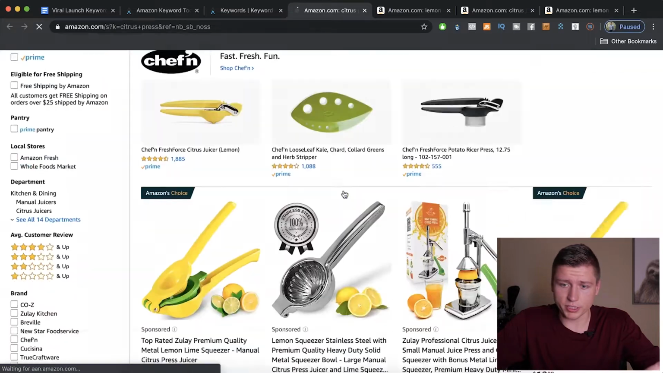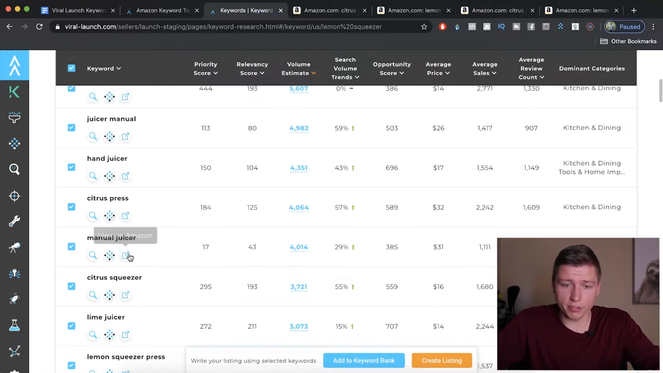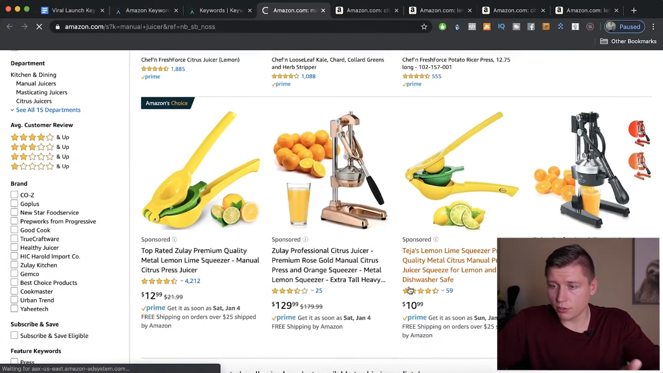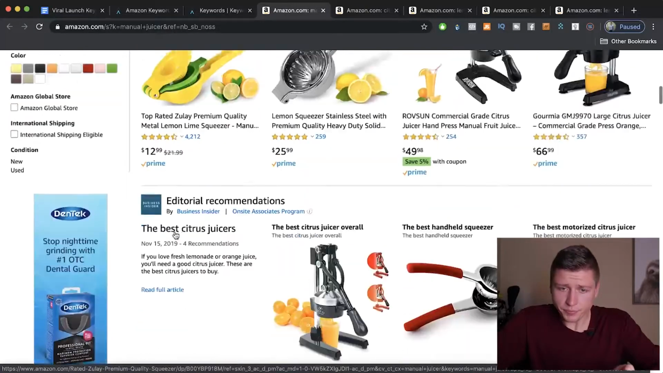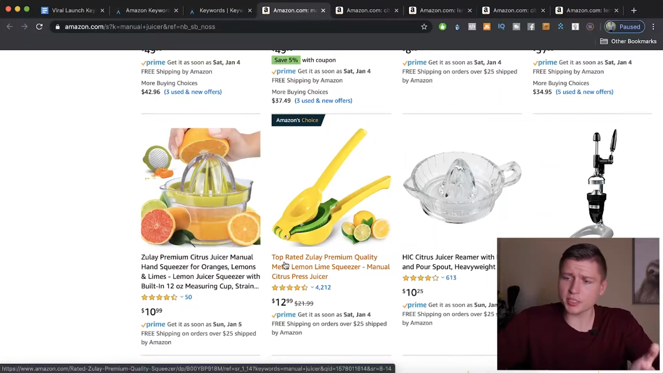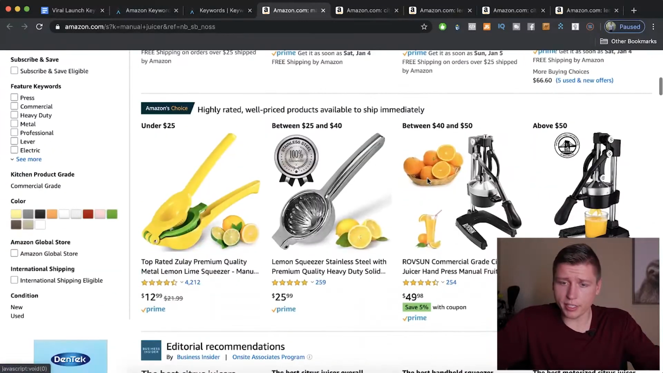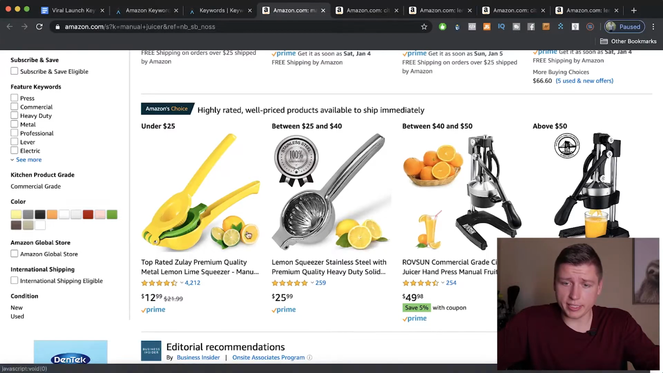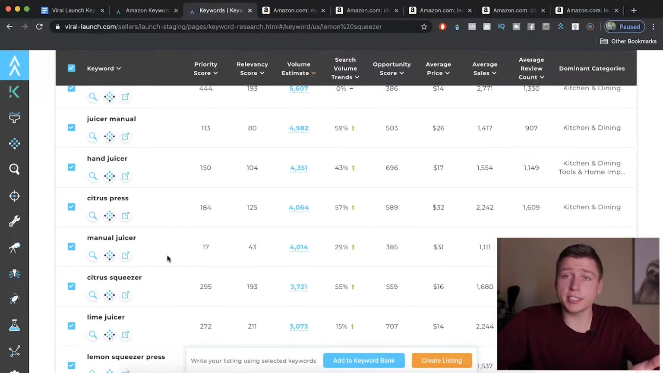Citrus press, what's going on here? First thing is a lemon squeezer. Okay, must be relevant. Manual juicer, let's look at that. Cool, it's got this guy first, but we see our lemon squeezers right here, right? And it's got a combination, so it's not super relevant, but for having these two at the top sponsored, right? Again, Amazon recommending these two right at the top here, right? Is telling me that I should get manual juicer involved in my listing, right?